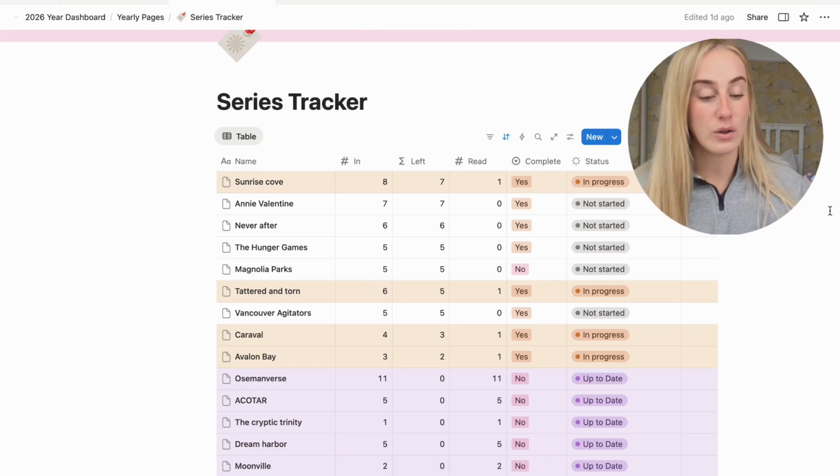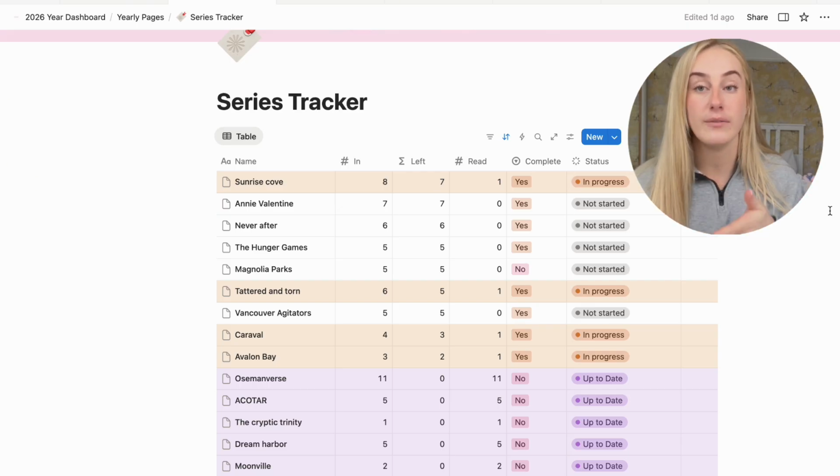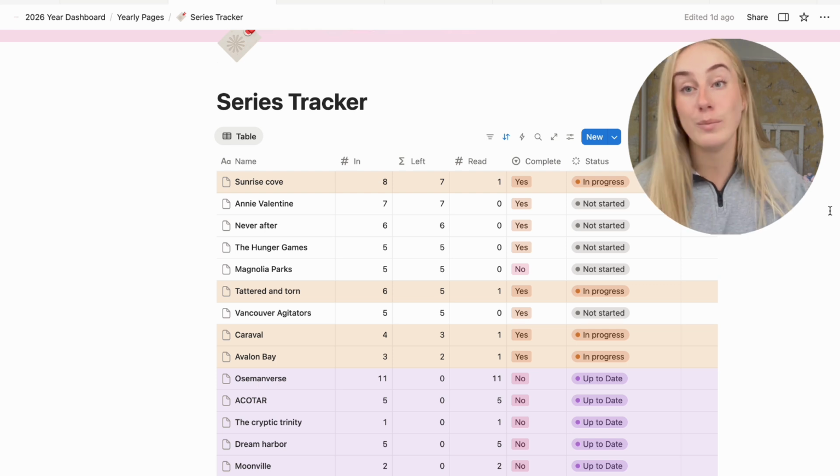I'm going to leave those on there because they are generally books that I've got on my Kindle, or the Hunger Games, which I know I'm going to read, but a lot of the ones which I haven't even read the first book in, I'm going to stop adding onto my series tracker because, like Magnolia Parks, I started reading the first book, I softly left it after 10%. I'm going to try again this year, but if I don't like it, I will be scrapping that one.